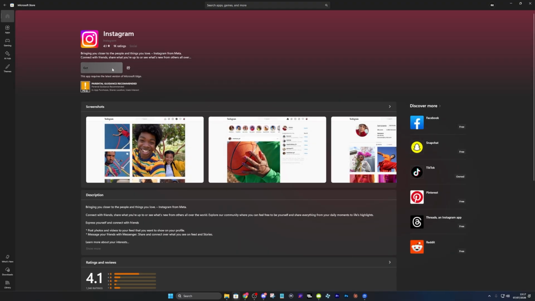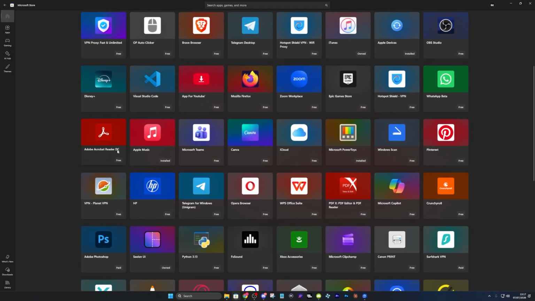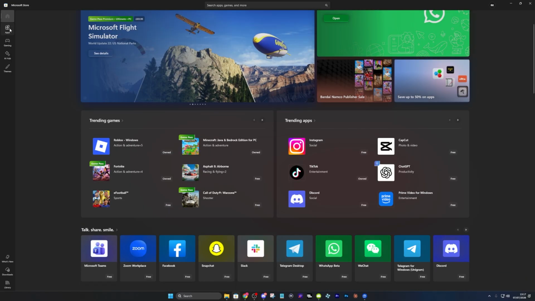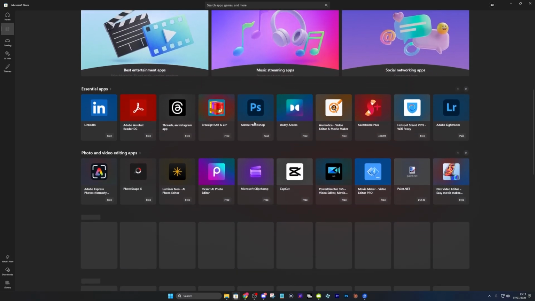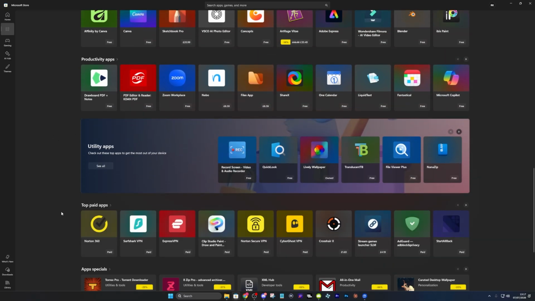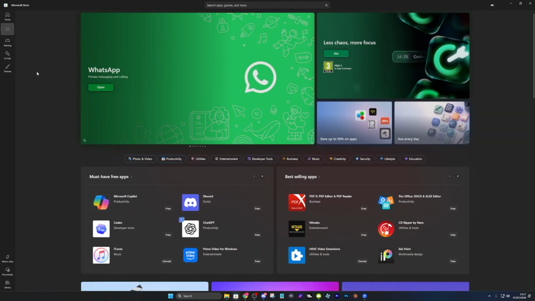All you got to do is go ahead and click on it, and then you're going to click this get button right here, and then it's going to be installing. I can do that for anything. If I want to, I can go specifically to the app section. I can see the best selling ones, any essential ones, or anything like that. And of course, I can even search for different apps or anything like that as well that I want to.